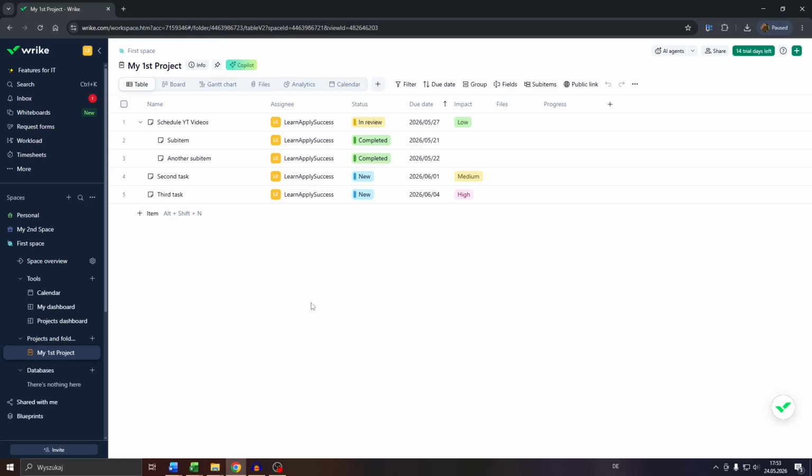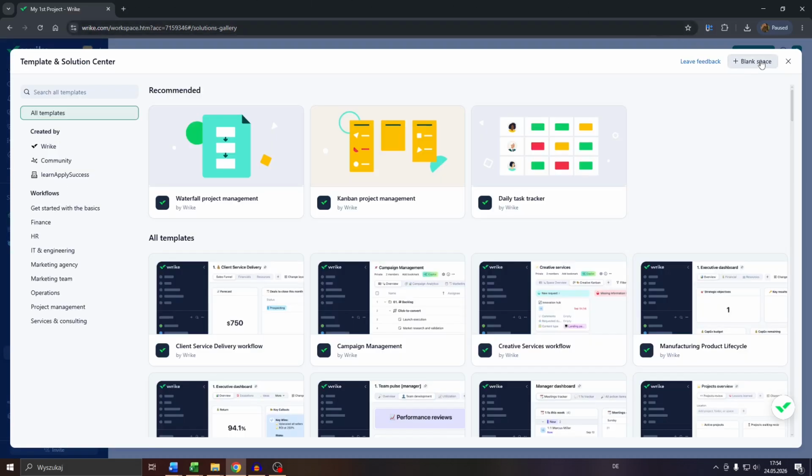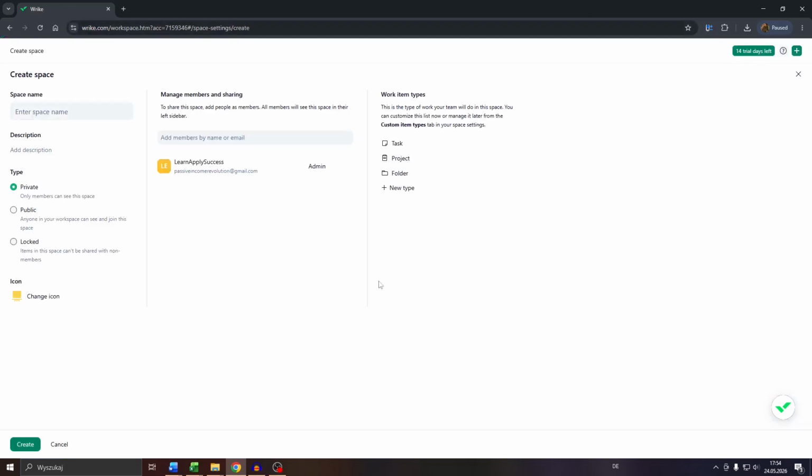So guys, head over to your workspace on Wrike, and within your workspace navigate to the sidebar here to the left. You may also expand it if you don't see it here. And then what you want to do is navigate to spaces here and click into this plus button to create a new space here. After that, click into blank space in the top right corner and then customize it.